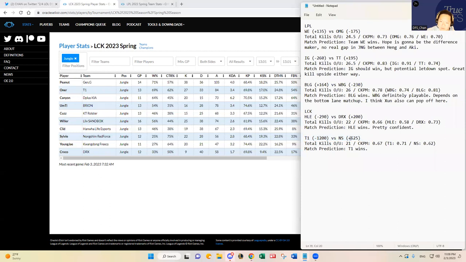And then T1 versus Nongshim. Come on now. Nongshim is another bottom tier team, and T1 is coming off of a loss. Yeah, I mean, give me T1 any day, but especially in this spot. So I think the kill upside is pretty bad though compared to the Chinese matchups. These Korean matchups have total kills over under at 22 and 21, and the combined kills per minute metric is actually pretty bad, as you can see here.